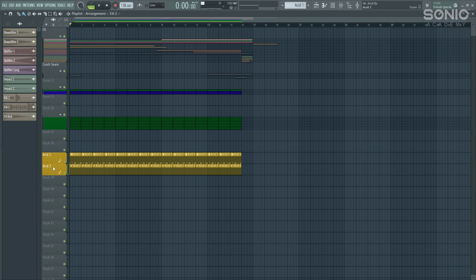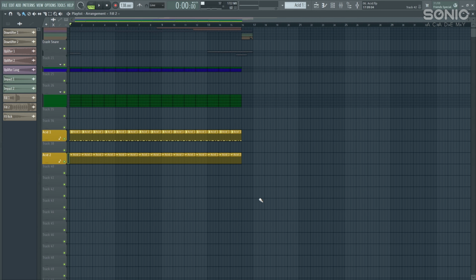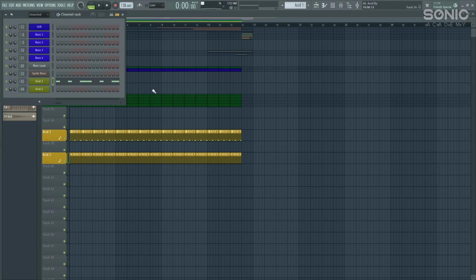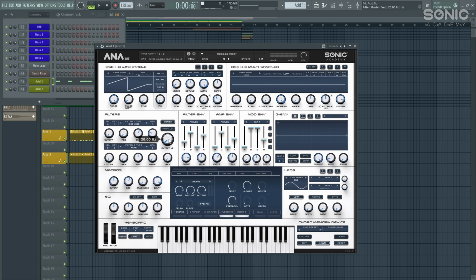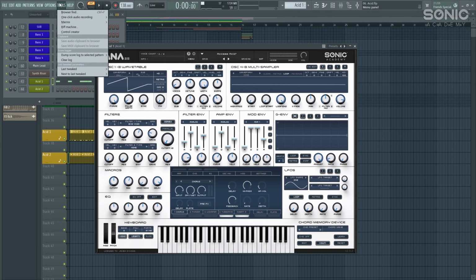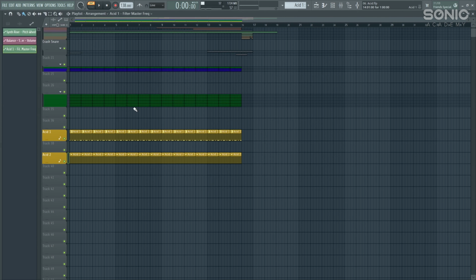It sounds pretty cool right now, but there's not much movement to it. It's doing the same kind of thing. The delay helps, but let's do the very classic thing where we automate the cutoff, and let's just check we're using the right one. That sounds good, and I really like these filters on Anna. They've got that incredibly nice analog sound to them.